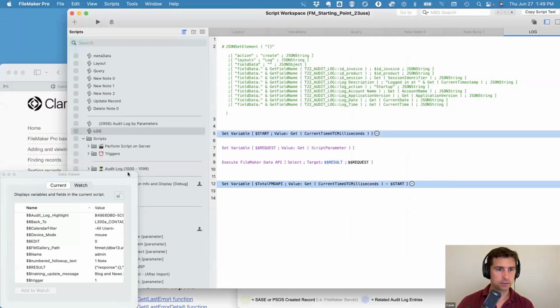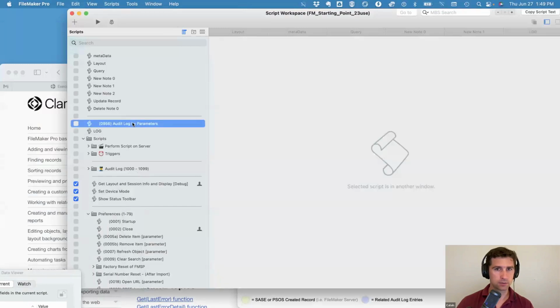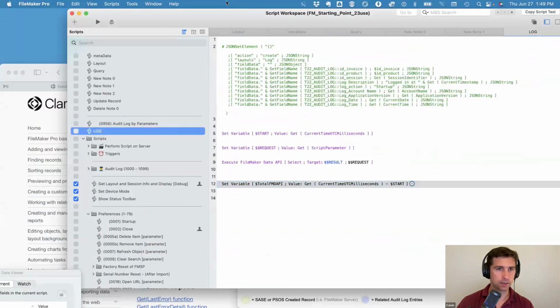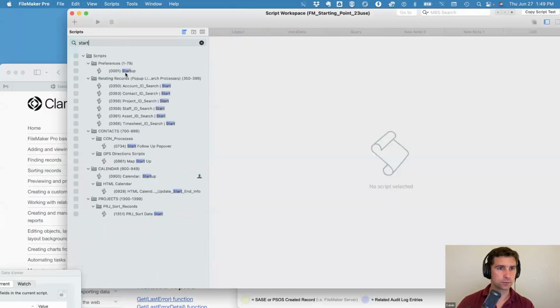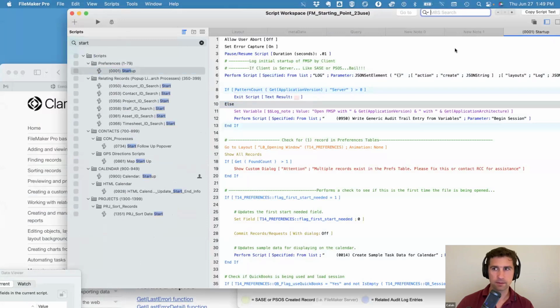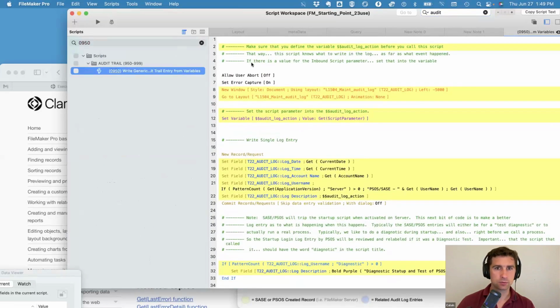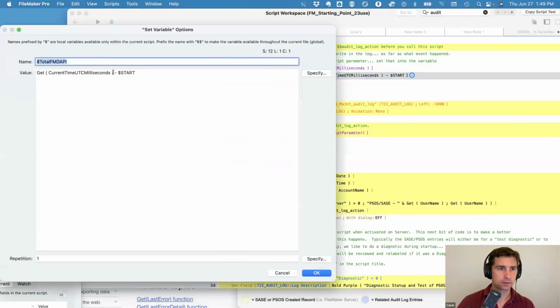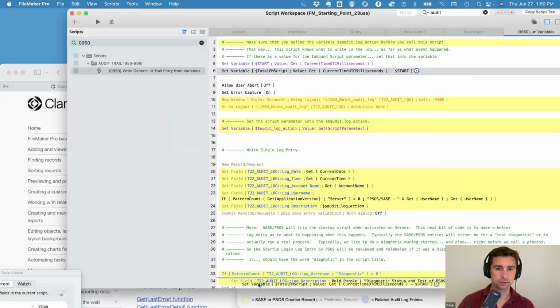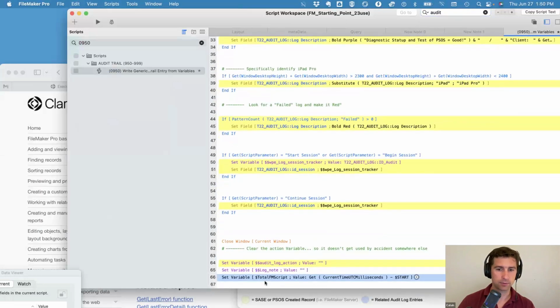And I don't know that we're actually running this script. I don't think we're running this to create that other log. So let's go to our startup script and look for the audit. So here, 0950. So here is what's creating that log, the FM script. So this one's a lot longer and it does a lot more. Let's see what happens.